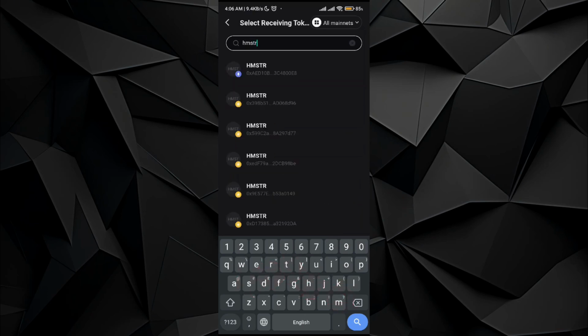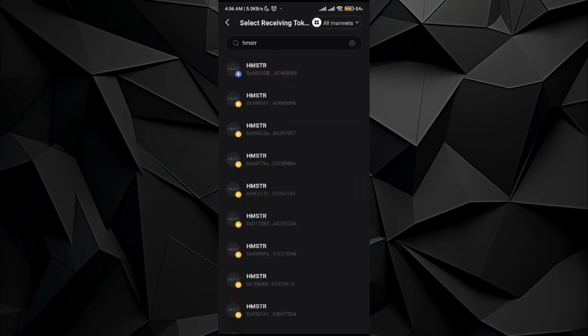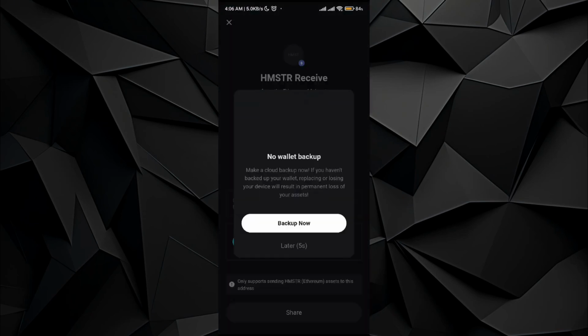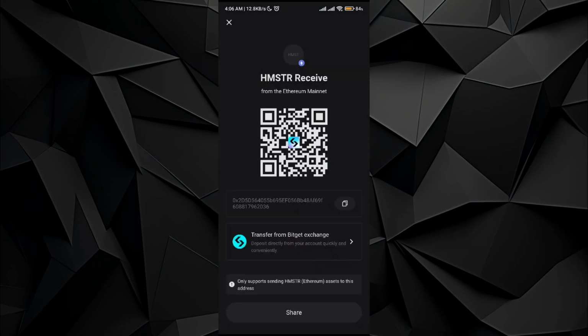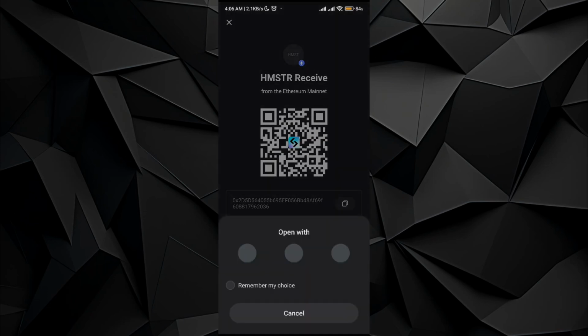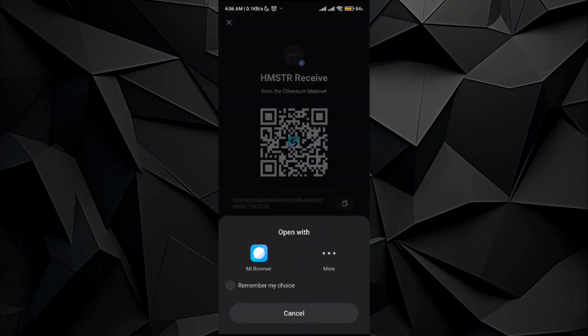So here you can see that there's a hamster token with the TON chain. So let's go with it. Wait for a few seconds. So here you guys can see that the address is right over here. So for this chain, there is no memo, because Bitget doesn't allow the memos for some chains.